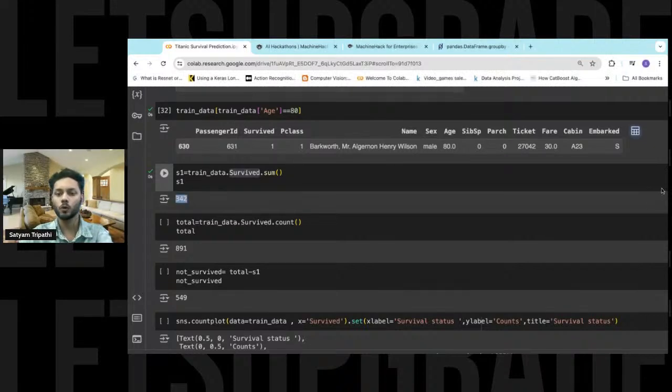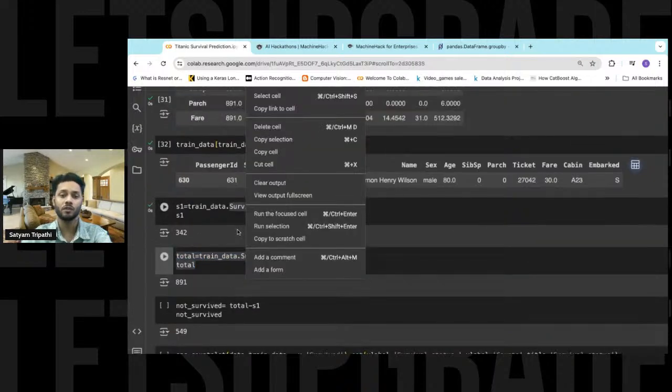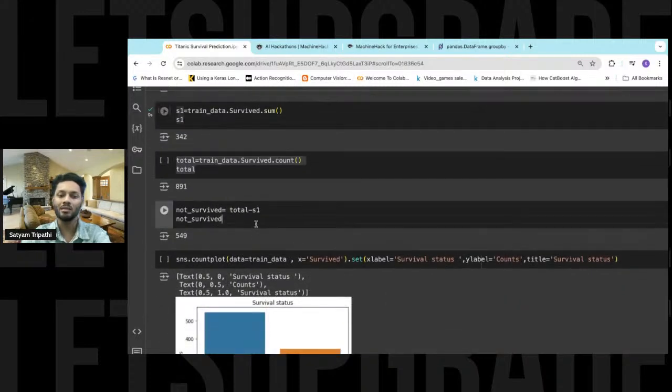Really sorry, guys. So what we are going to do is train data.survival.sum. So this is the survival count. Train data.survive.count is basically there, so the total number is 891. So out of 891, how many were able to survive? That is 341.